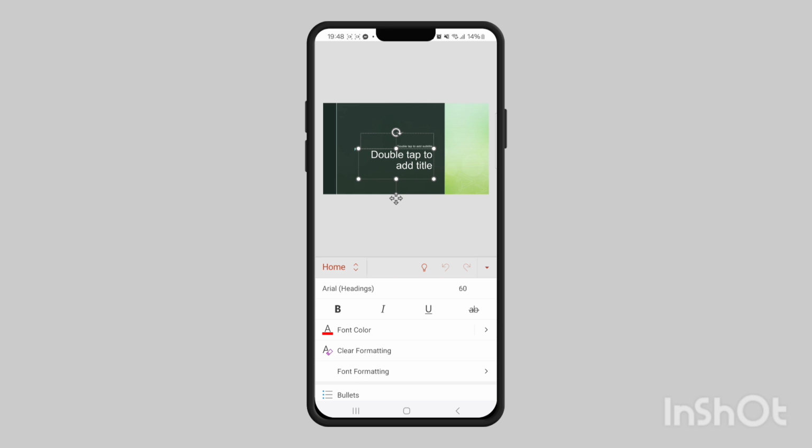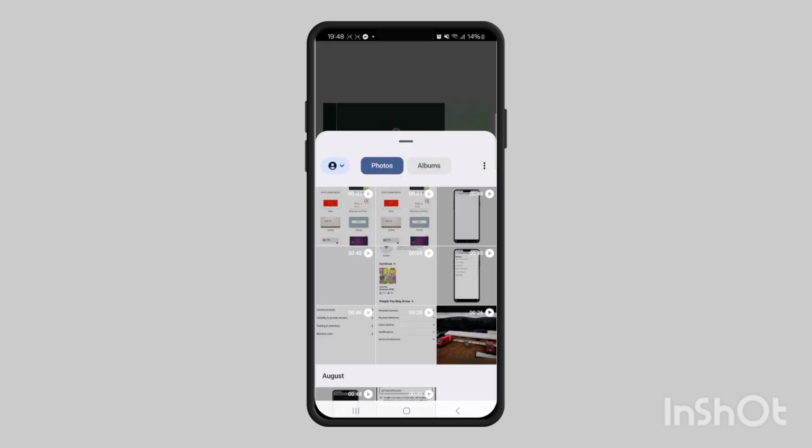From here, you'll see home over on the left. Tap that. And you want to press insert. And if you look at the bottom below pictures, you'll see there's an option to insert a video. Press on that and select video again. That will load your gallery.